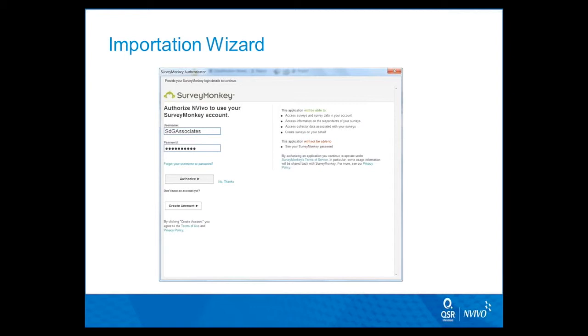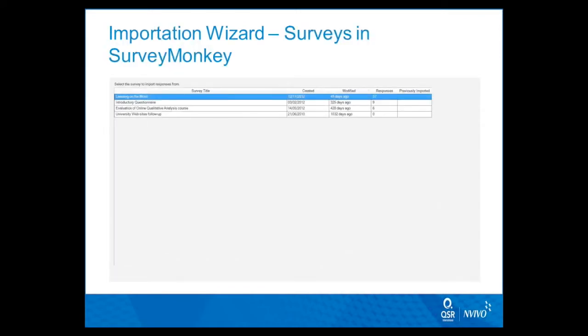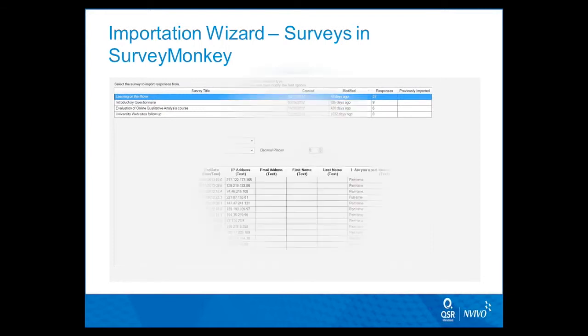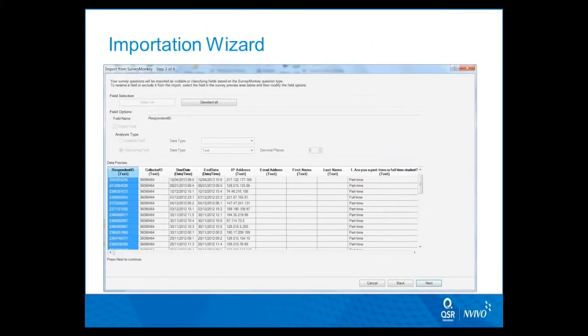But with SurveyMonkey, you can access your SurveyMonkey account directly from within NVivo. So there is an importation wizard from within NVivo where you just type your username and your password, and you click a button to authorize NVivo to access your SurveyMonkey account. And when you do that, you'll see a list of surveys that you have in that account. So you just select the survey you want to bring into NVivo. And there's a straightforward wizard.